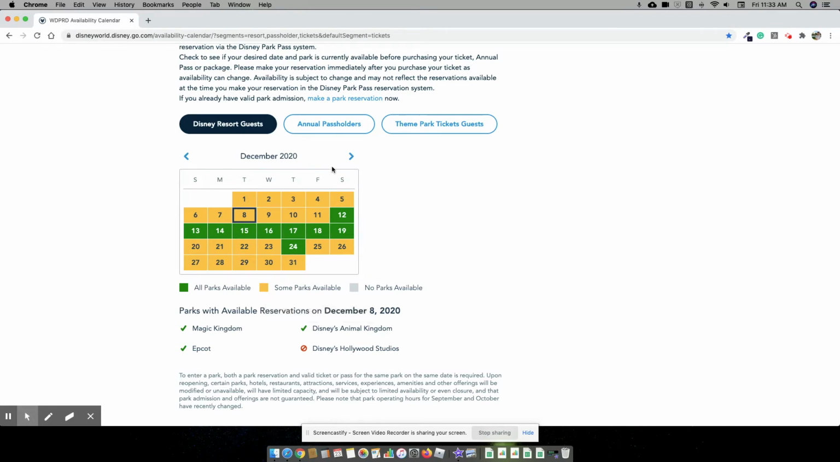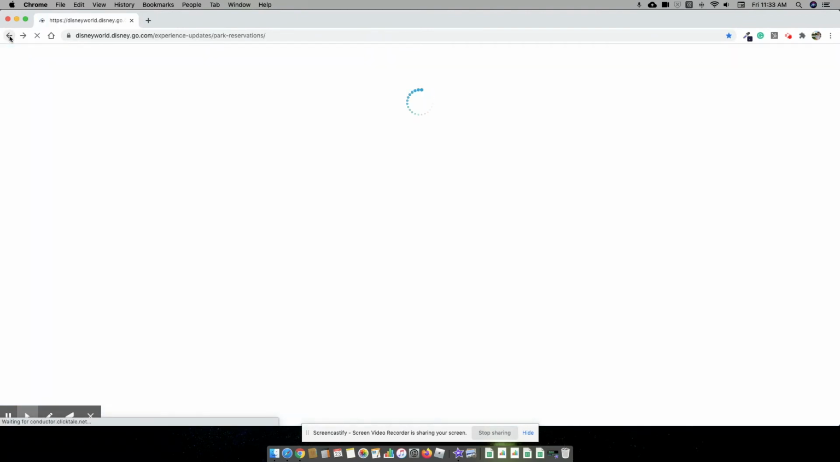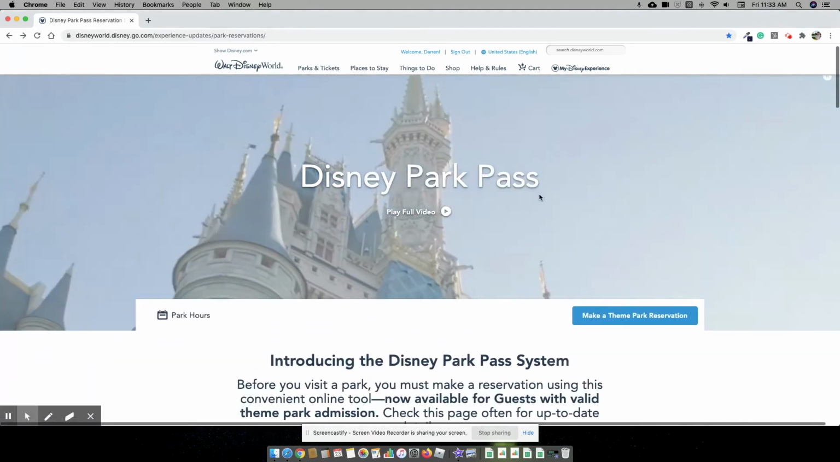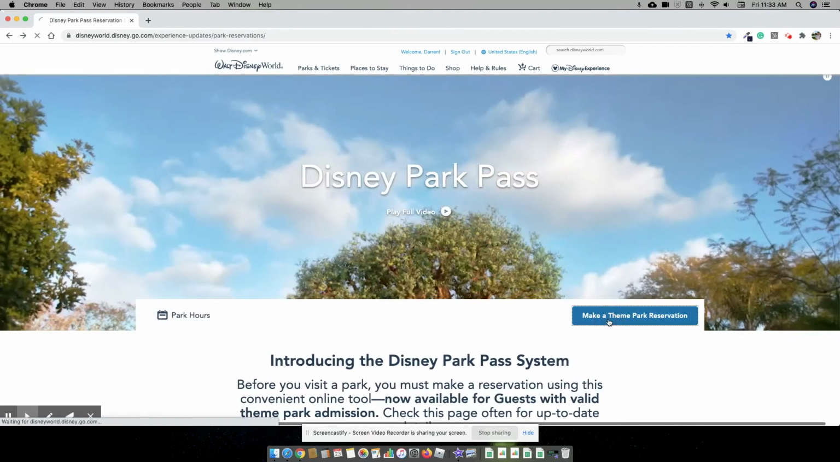Okay, so once you've checked that there is availability for your trip, and you're good to go there, you want to hit the back button, and we're going to go to make our park pass reservation. So now I'm just going to scroll back up, and I click on make a theme park reservation.